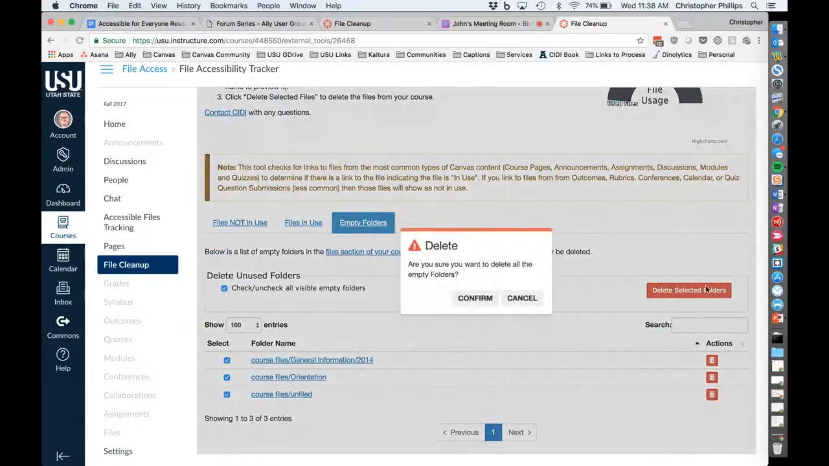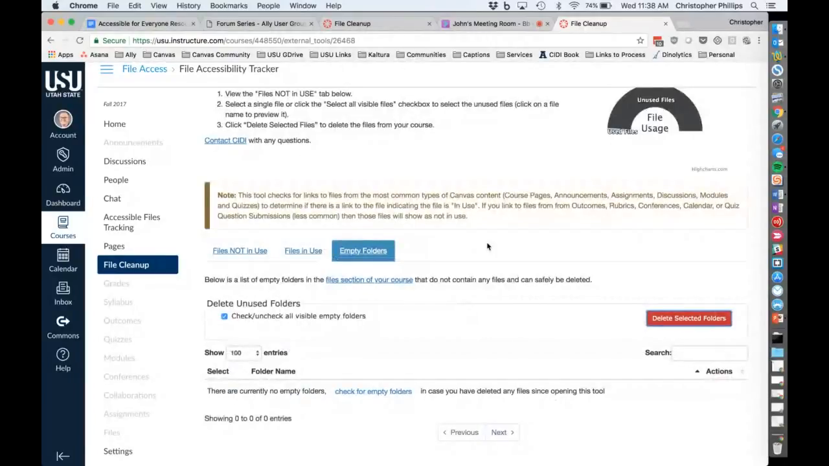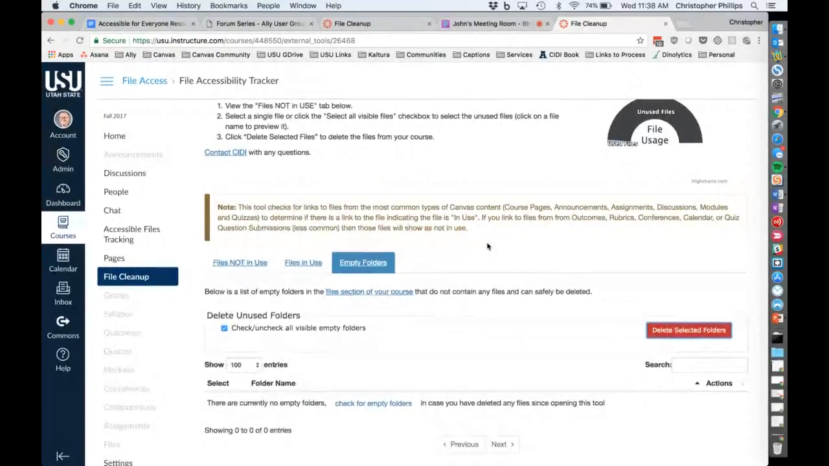I can go ahead and delete those empty folders from my file section as well. And this is a tool that we initially built based on a need from our Disability Resource Center. They were just so frustrated with being given a course and knowing that a student in that course needed to make all of their files accessible, and not knowing which files they had to focus on.